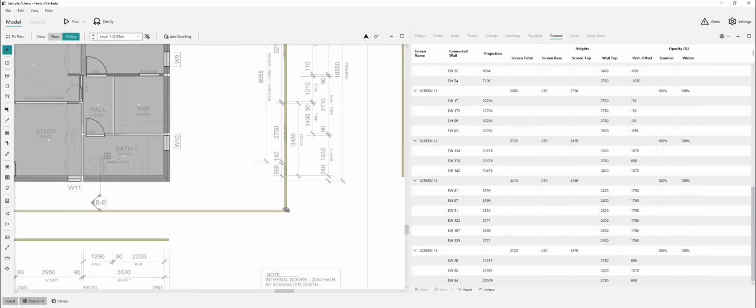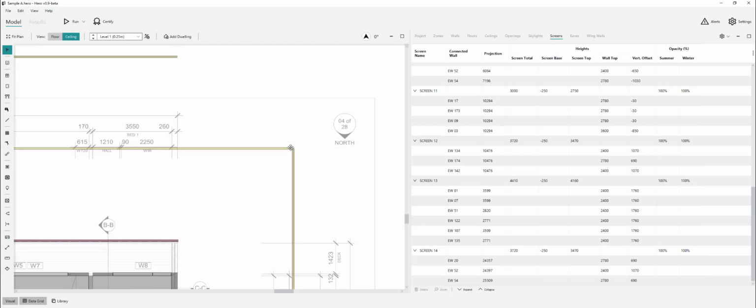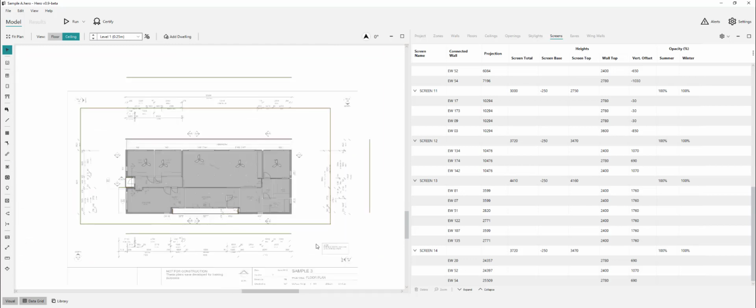And we've modeled here the adjacent fences and buildings as per if they're not shown on the drawings, and how you perform that to the NatHERS technical notes guidance.